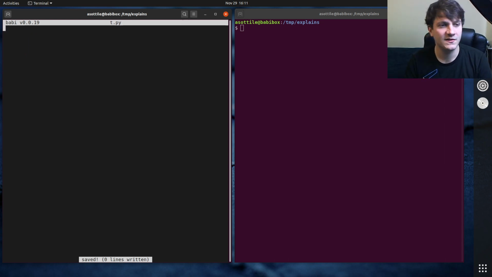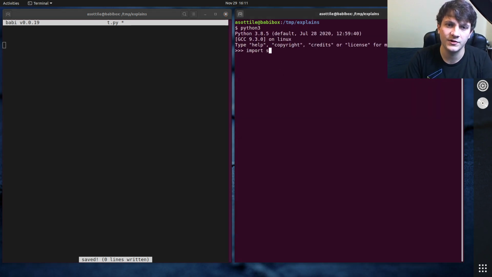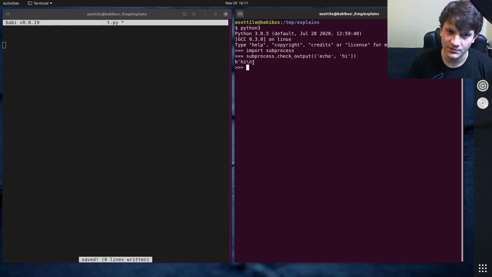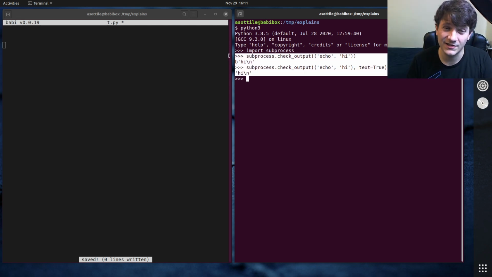Do we want to do the subprocess example? Sure, we'll do the subprocess example. So let's say that we're calling a process, and if we go to Python, if we do import subprocess, and subprocess.check_output echo hi, by default this is going to return a byte string, a binary string. However, if we pass the text argument, text equals True, you'll see that we get a string back.